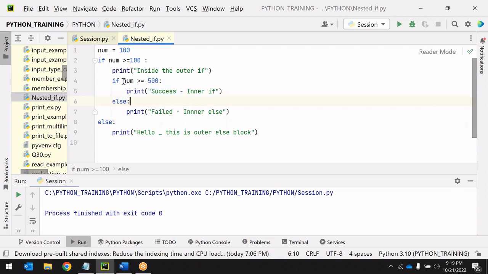over here, and what it is doing is checking if number is greater than or equals to 500. So the first condition is true, we are going to get a message saying inside the outer if. Then it is going to check if number is greater than or equals to 500. That is false, so it is going to print failed, that is the inner else. So it should print inside the outer if, then failed in the inner else block. Now, if the value I initialize to 10, 10 greater than or equals to 100 is false, then directly you are going to get hello, this is the outer else block.